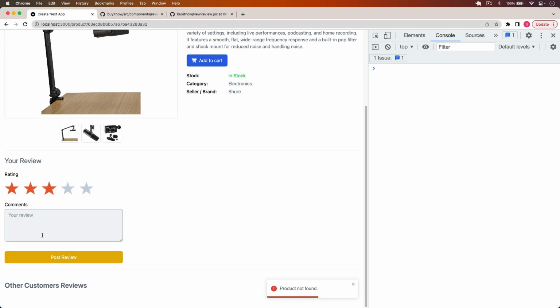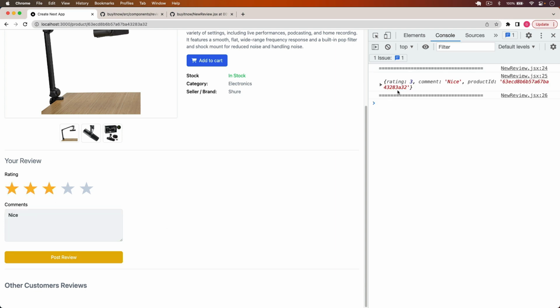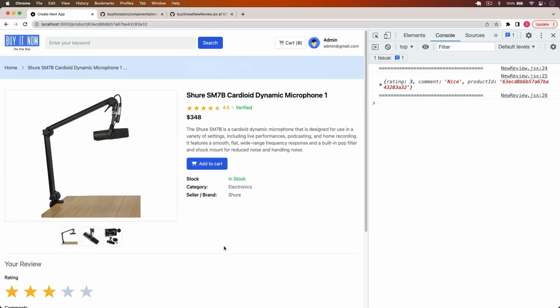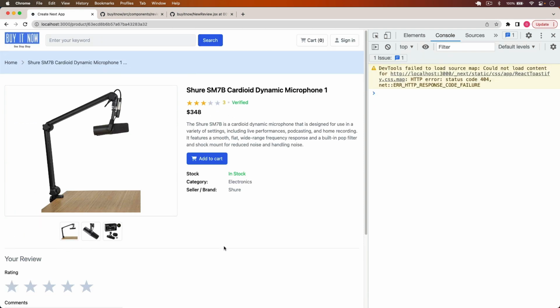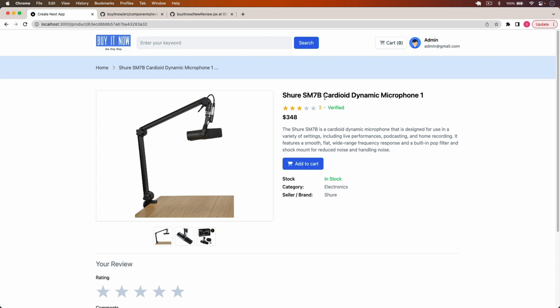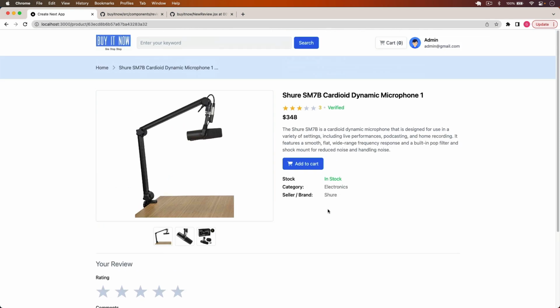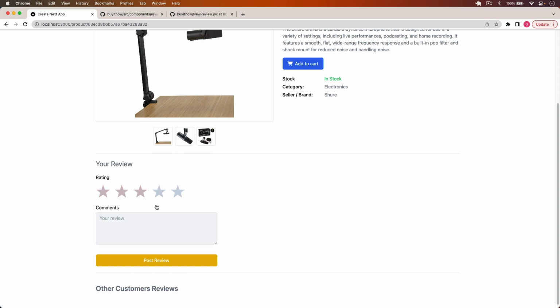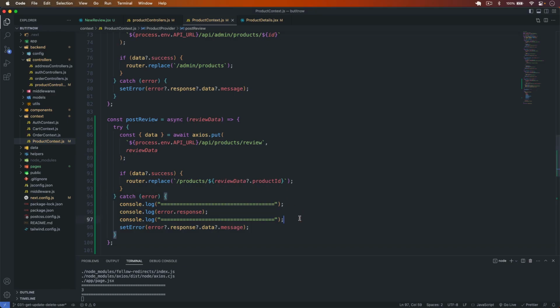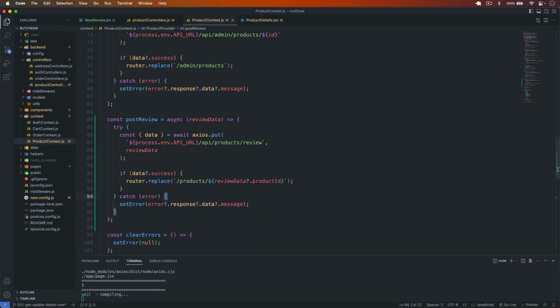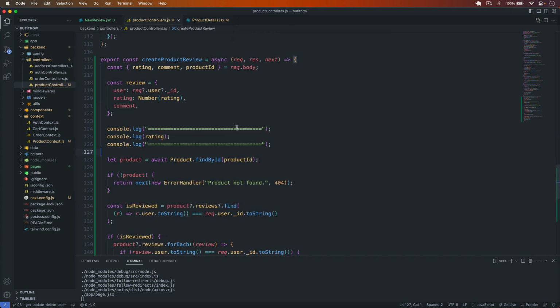Now if I select and type here nice, click on post review. Now if I reload this page, you can see that here we get this review which is 3 star, and this is the 3 rating. Now the user has given a review to this product. We also have to display that review right in here. So what I can do here is simply go back.